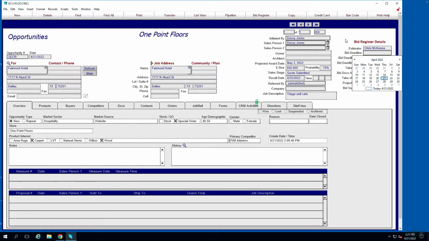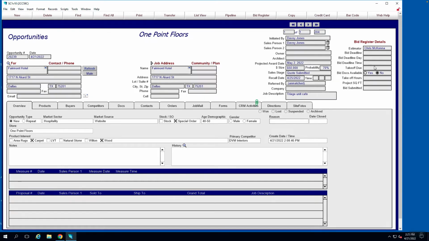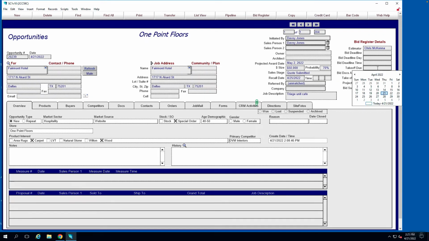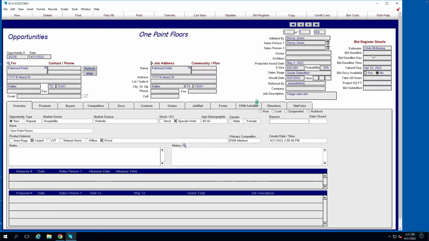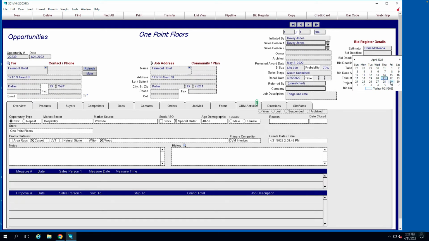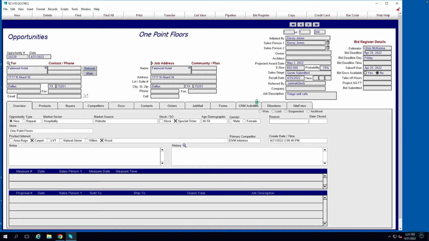We'll say Chris McKenna, and we can say the takeoff is due back to you, let's say on Monday, because you've got a bid deadline of next Friday. So Chris needs to know that his work needs to be done by April 25th to give the salesperson time with it so that they can get the bid submitted by April 29th.